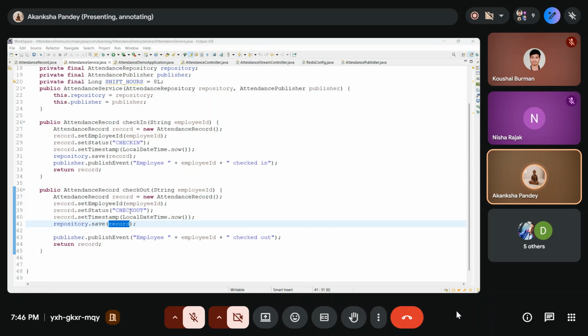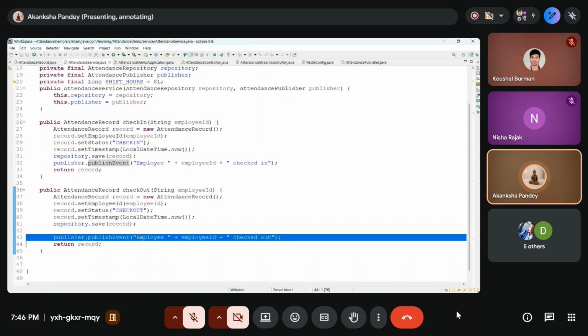Okay, so for checkout, we will read the now, and we will save that record. And again, we have to update them on it, so we need to publish the event, a message we want to pass there. Whatever publisher method we defined here, the same we are calling. So the matter is quite simple.